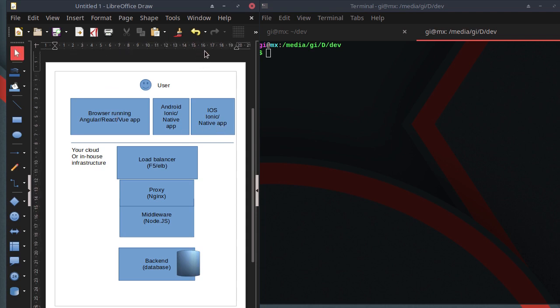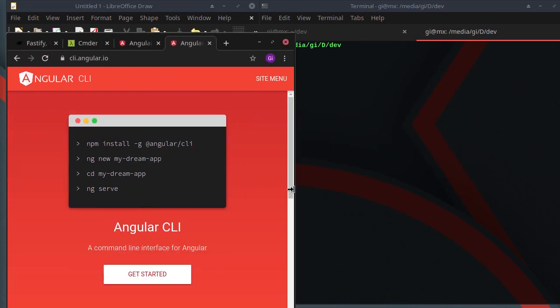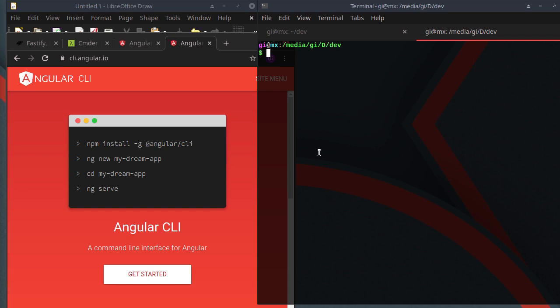So to get started with Angular, we're gonna have a quick look at cli.angular.io. So first of all, we need to install Angular CLI. I'm just gonna create a quick folder structure. So let's call it Zoo app. We're gonna create a catalog of animals and their count for this demo.